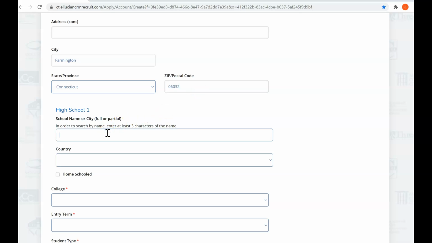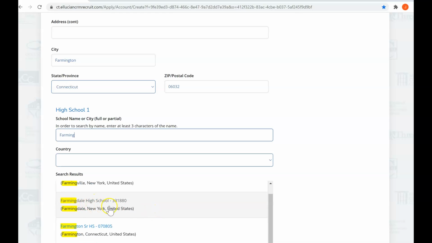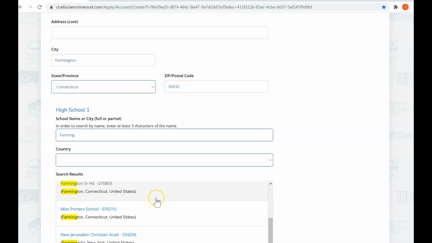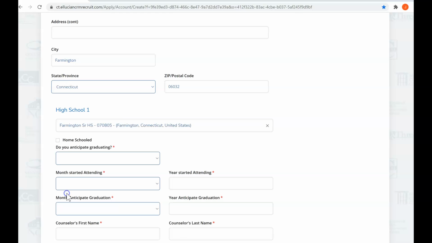If you start typing in the name of your high school, so I start typing in Farmington, and it lists all, so here's Farmingdale High School in New York. Well, that's not what we're looking for. We're looking for Farmington High School, but it also shows Miss Porter's, which is also located in Farmington. So there is a search functionality. If you start writing the name of your high school, it will give you many options. You need to take a look and discern which one is yours, which one is appropriate for you.